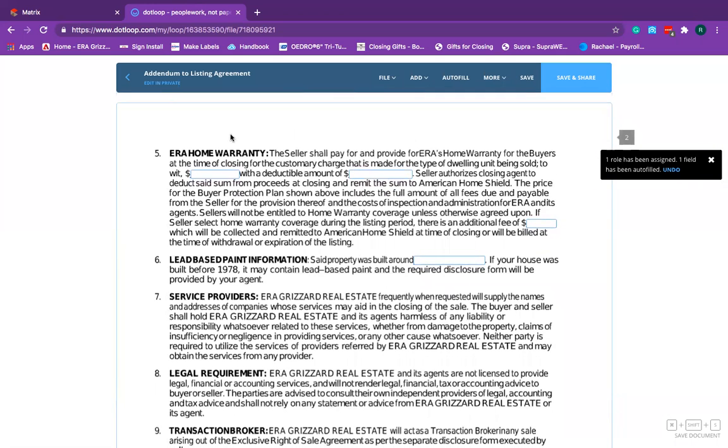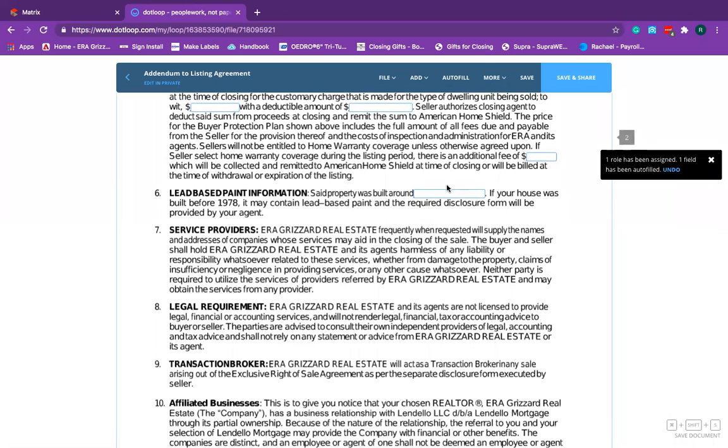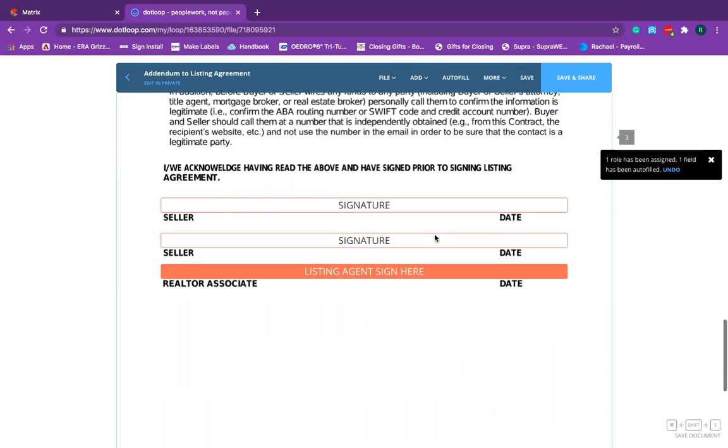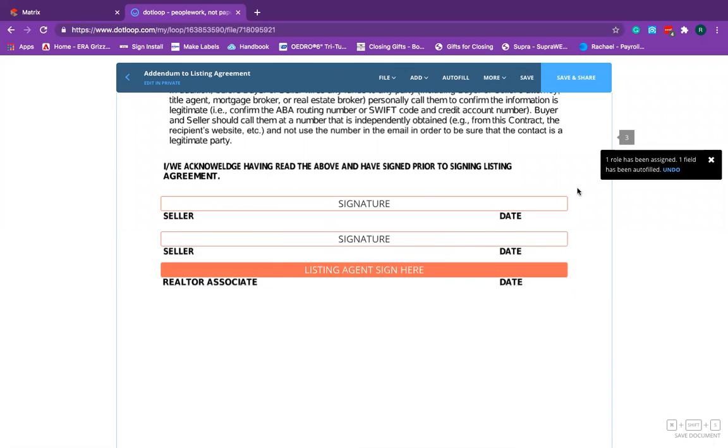If you're charging a warranty, this is where you're going to fill this information out. If the home is older than 1978, that includes 1978 or older, you're going to enter the date there. Please, please, please make sure you sign and have your client sign. Then go ahead and save.